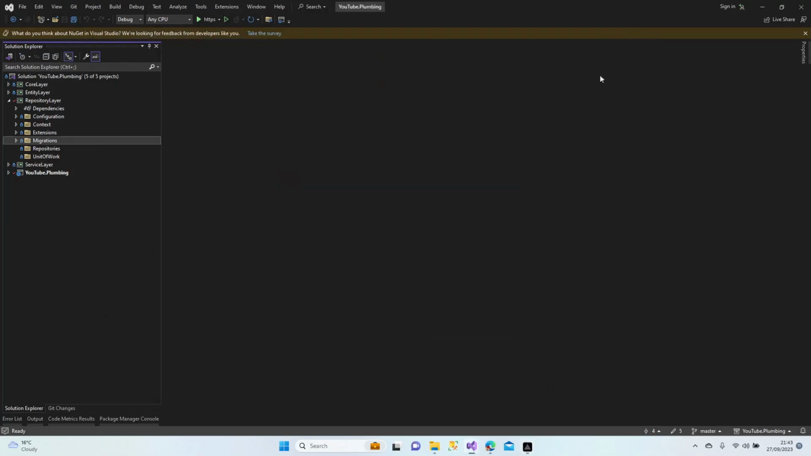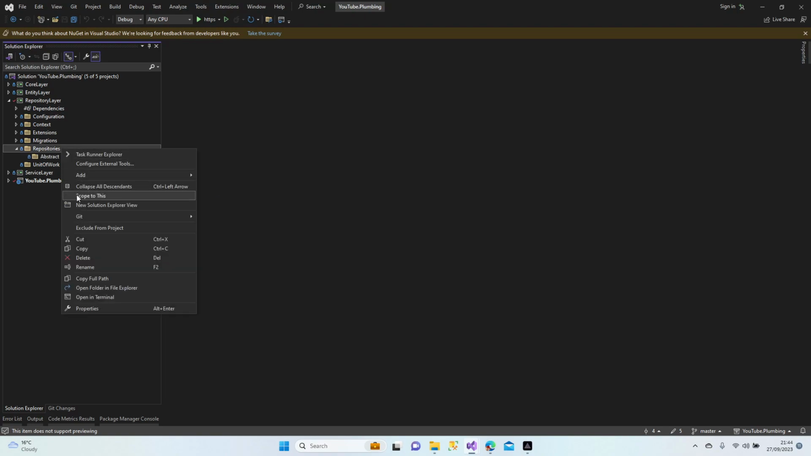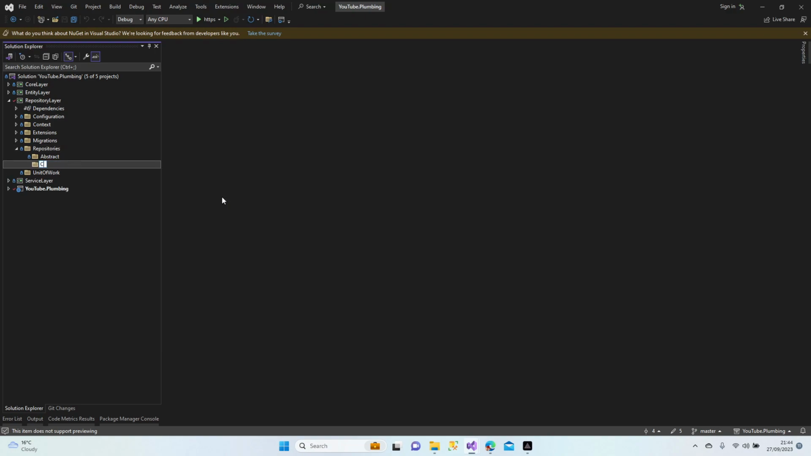In the previous lesson we created our first migrations, and today we're going to start our repositories. Add folders: abstract and concrete. Guys, this is the heart of our project. All data and CRUD operations will use this section to save, delete or update our data. Okay?